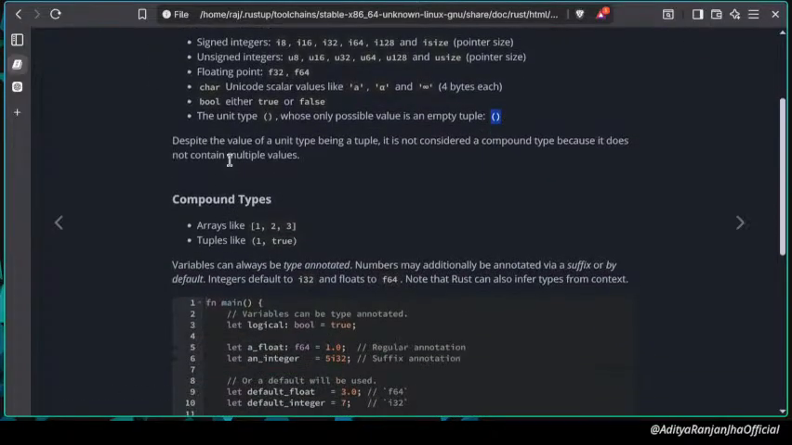Despite the value of a unit being a tuple, it is not considered a compound type because it does not contain multiple values, which is good.